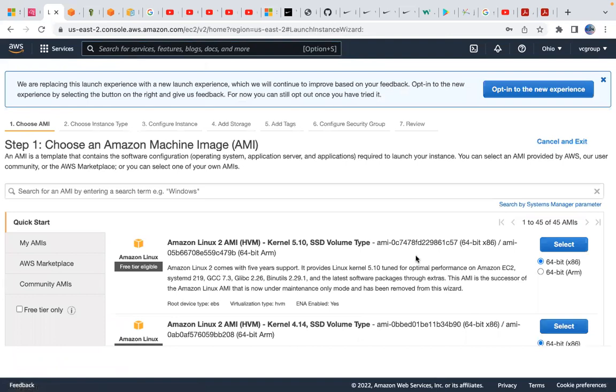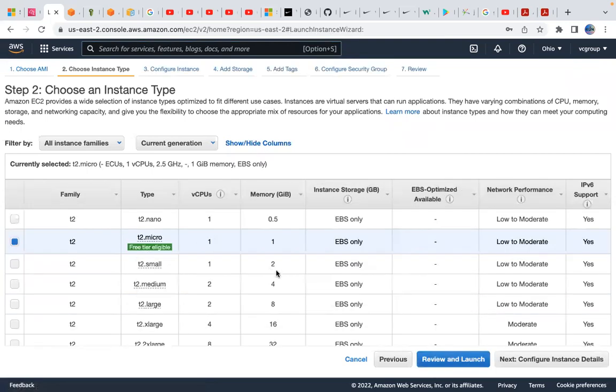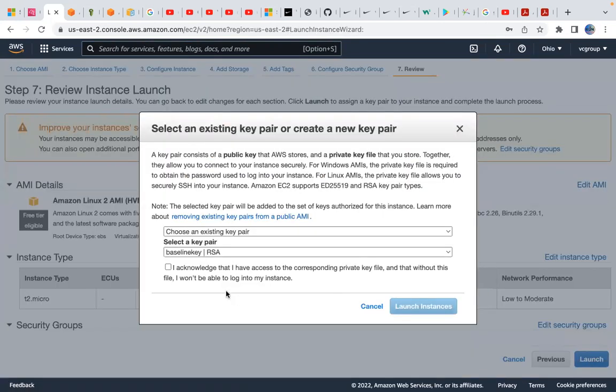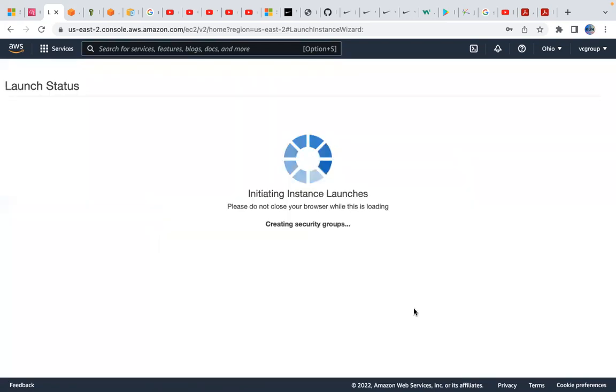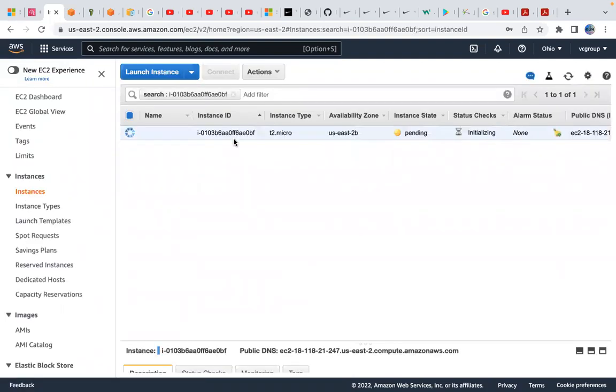So I'm going to select Amazon Linux 2. Okay. And I'm going to select a free type, that is T2.micro. I'm just going to leave everything like that and launch with the default configuration. So acknowledge that and review. So let me go to our EC2 instance. Okay, it will be ready in a minute.